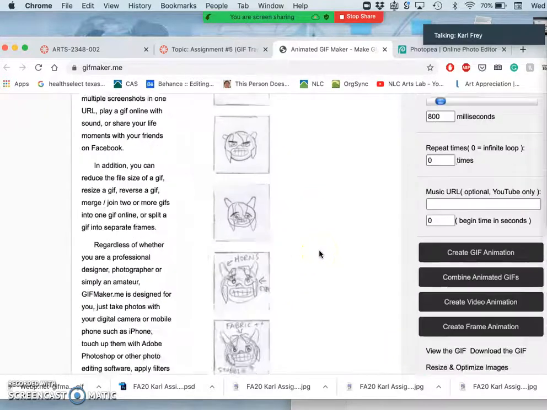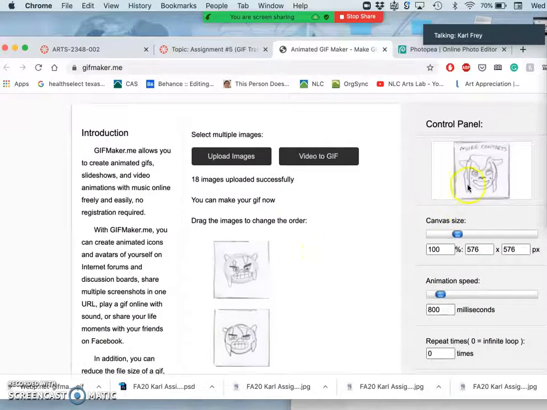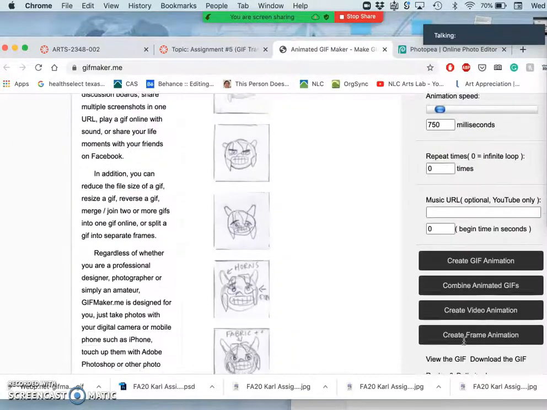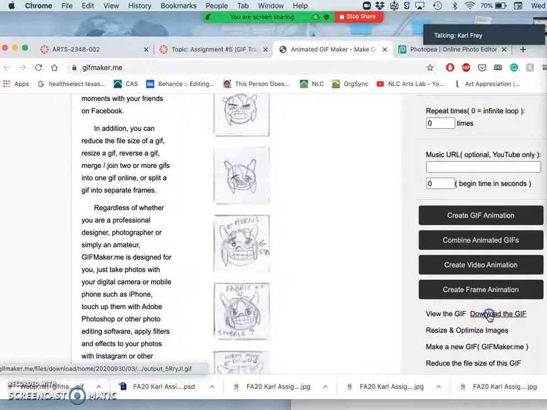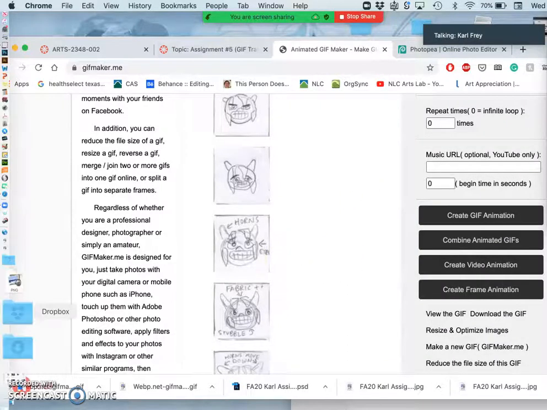Okay. So now, when it plays, it's going to go forward and then it's going to go backwards. I might try to speed it up just a little bit. And then I say create GIF animation. And playing it forward and then playing it backwards is one way of having it be a continuous loop that doesn't have a clear beginning and end.